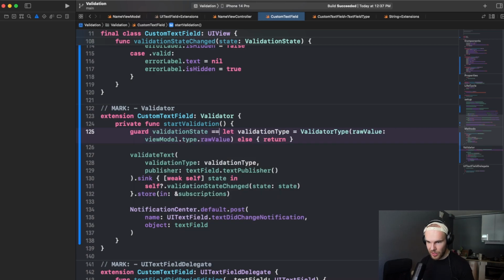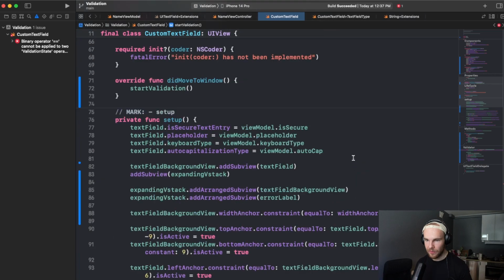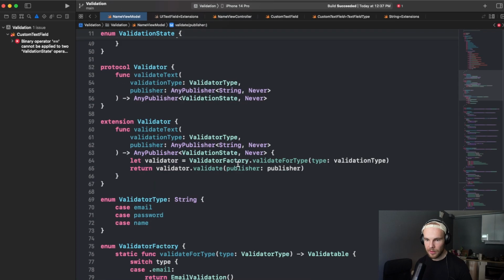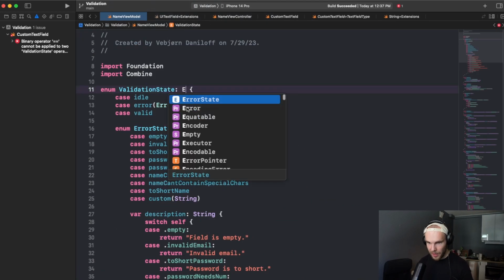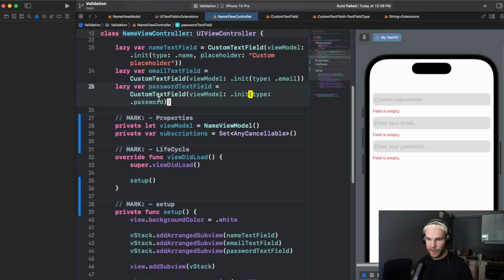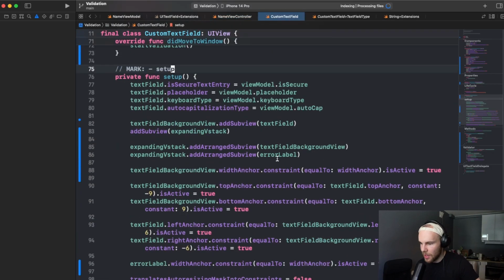So we can do that in the guard here. So go with validationState, if it's equal to idle, it should go on, because you won't start a validation again after it's already started. That doesn't make sense. Now it will complain about the same error that we had earlier. So let's move back to the name view model. Let's go to the ValidationState, and it does know how to compare. So let's go with Equatable, Command B. That will compile, and go back to the custom text field.